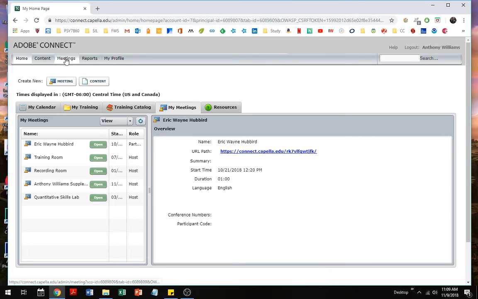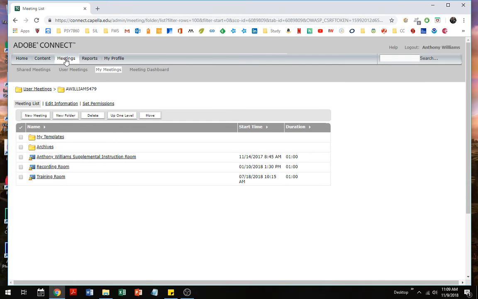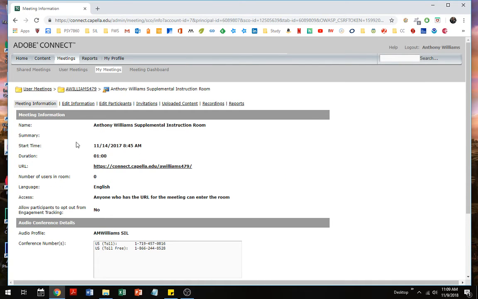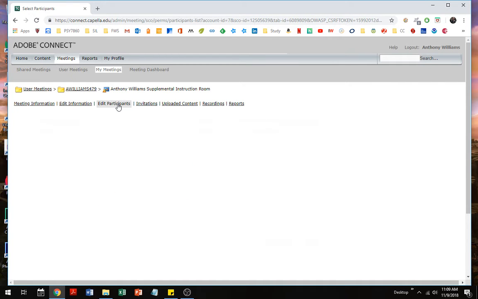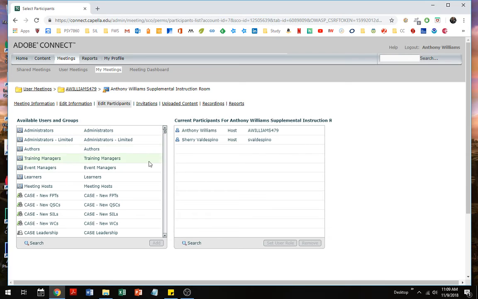Another thing that I want to show you is if you go into your room and you click Edit Participants. Now this is useful for getting someone in as another host. In other words, you want them to have all the ability to do everything that you can do in the actual meeting room. You can add them over here. You just select them over on this side, click Add, it'll add them in. You can remove them as well.